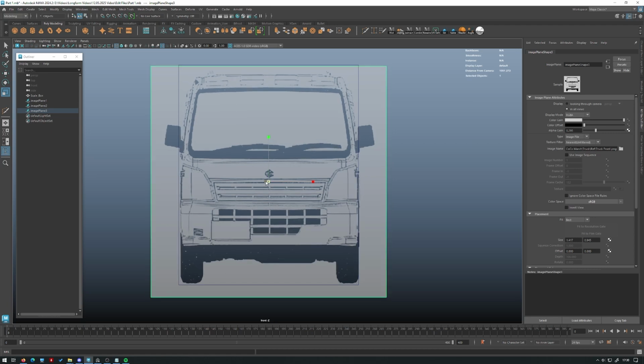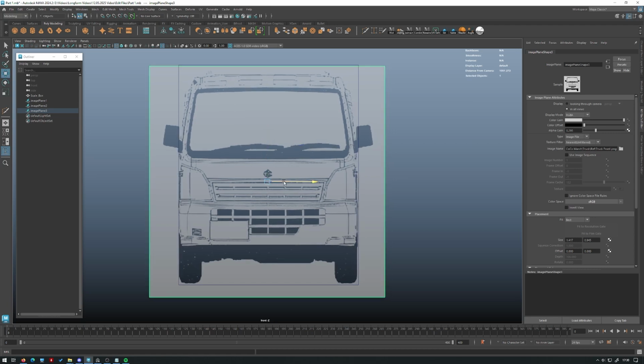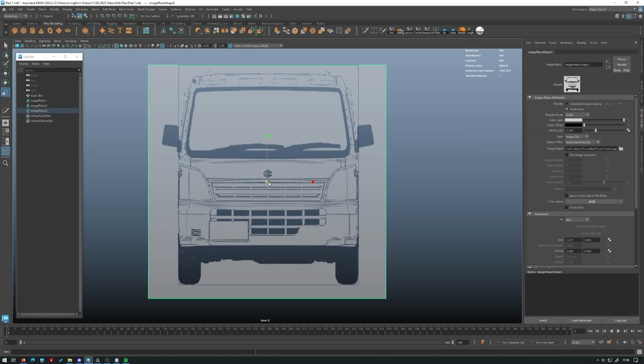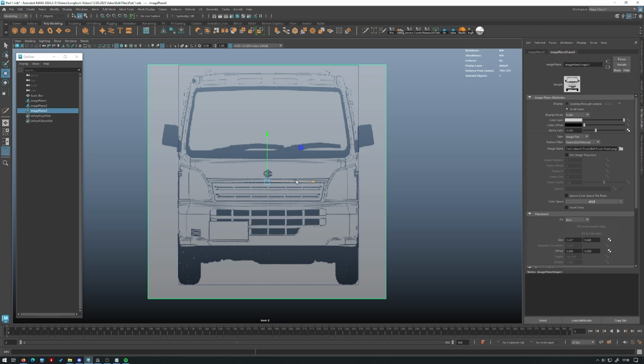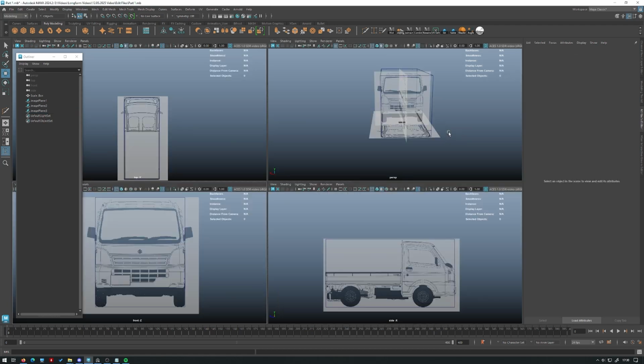Yeah, you can see we're getting the same scale issues here from the front side, but again, it's not too far off. So we just want to get this to line up about as accurately as possible.